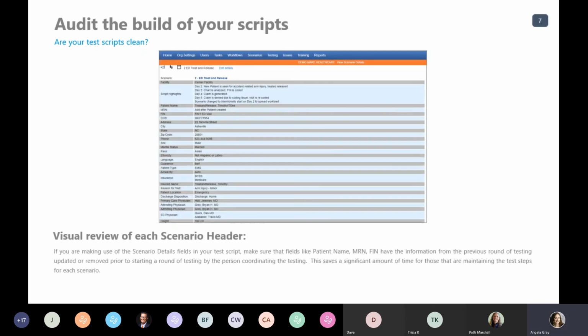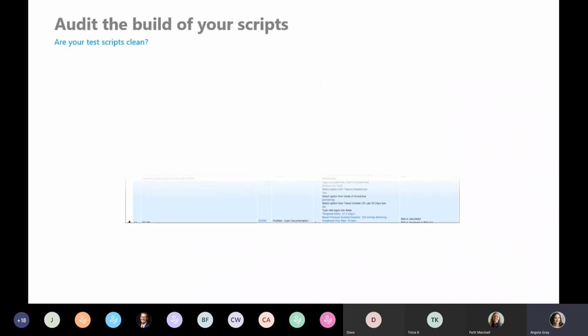The next thing you'll want to do is a visual review of all of the scenario headers that you're going to be using for testing. This is particularly important if you are taking advantage of the dynamic functionality of using the scenario header to pull that information into your scenarios. So the key things that you're going to want to look at in the header are to make sure that, if you decide to use a different patient name from one round of testing to the next, the patient name is correct. If there is an old MRN number in there, you want to make sure that you blank that out, and same with VIN numbers, things like that. So you want to make sure that's all cleaned up before you add it to the round of testing.